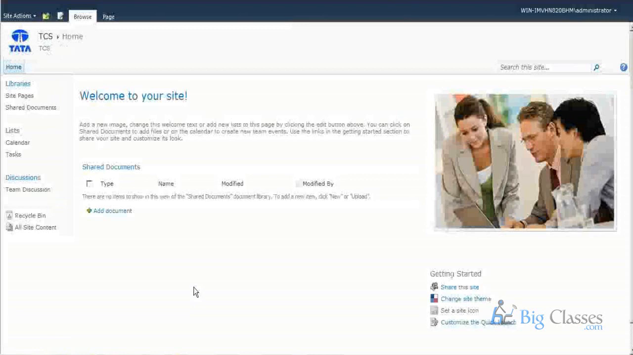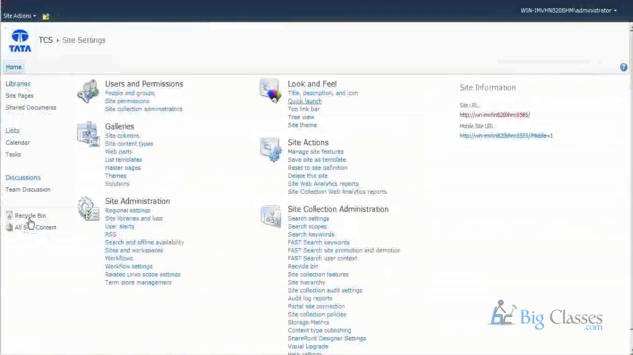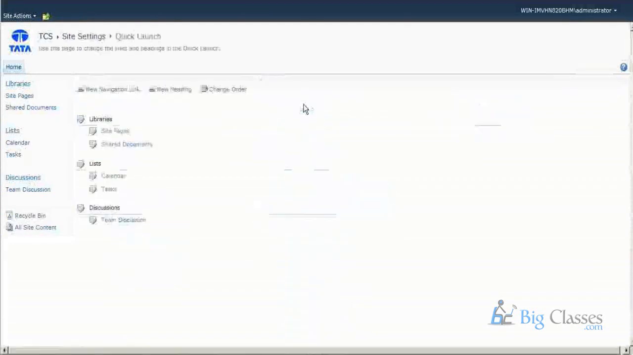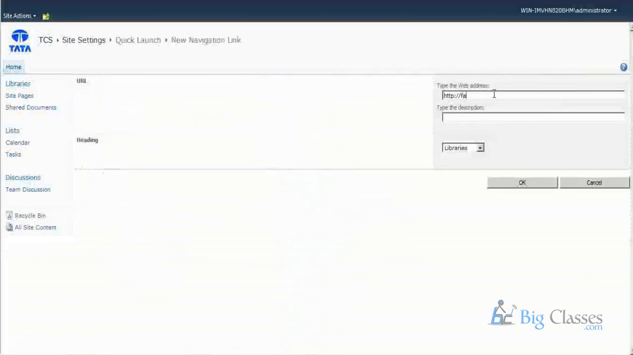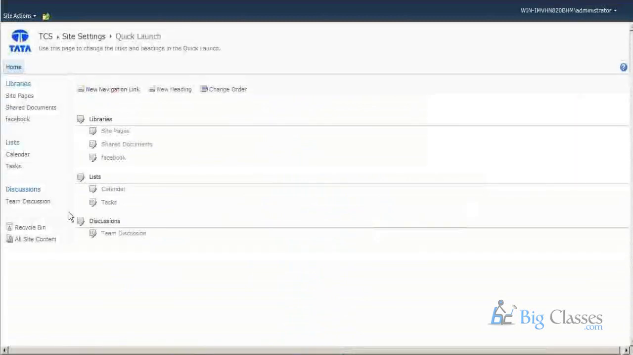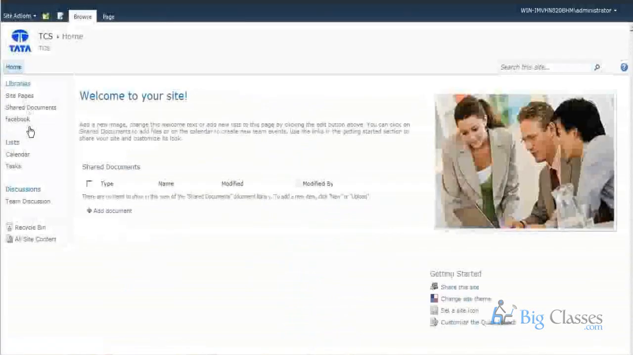Getting, Srikanth? Okay. Next, go to Site Actions, Site Settings. Next, Quick Launch. The left side menu we call Quick Launch. If you want to add your own link, we can add it. Click on Add new navigation link. I am giving Facebook.com with a Facebook description. Go to the home page. If I click on Facebook, it will take us to Facebook.com.